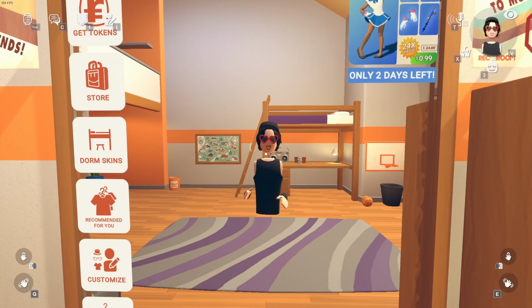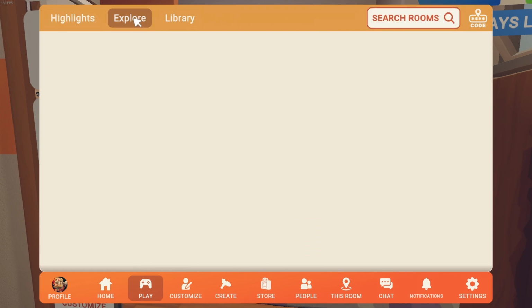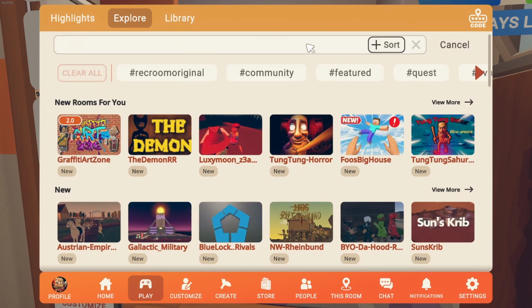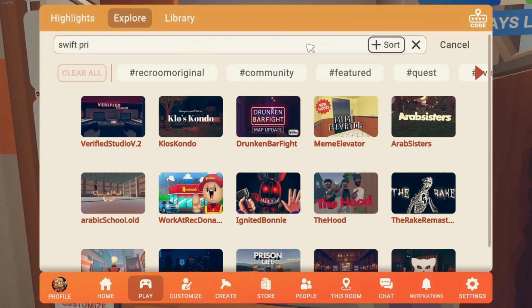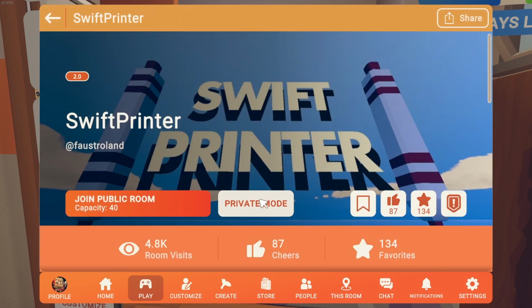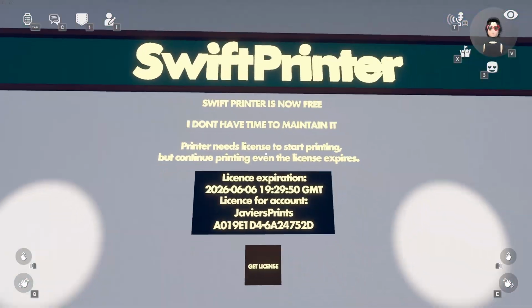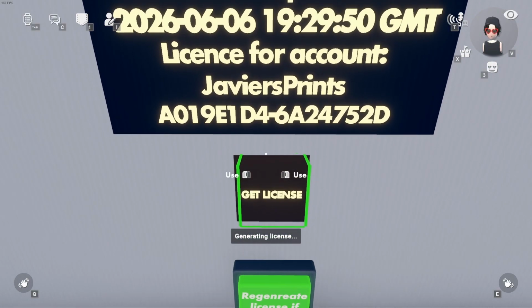Here we are in Rec Room. You'll want to open up your watch, go to home, go to play, go to explore, search room, and then type in Swift Printer. Click on this right here, Swift Printer 2.0, join a private mode. So as soon as you join the room, you'll be greeted with this wall right here. You want to click on get license.